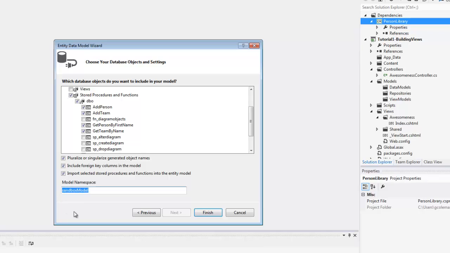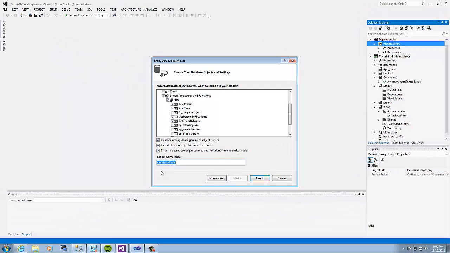And then this is the name of the model. You'll see this again really quickly, so there's no real big push to remember that name, but the other one you do need to know. I usually keep all these to default. You can mess with them if you want. I'll show you exactly what this means. Import selected store procedures and functions into the entity model. That just saves you time. You have to make the functions anyway if you don't, so you might as well check it.